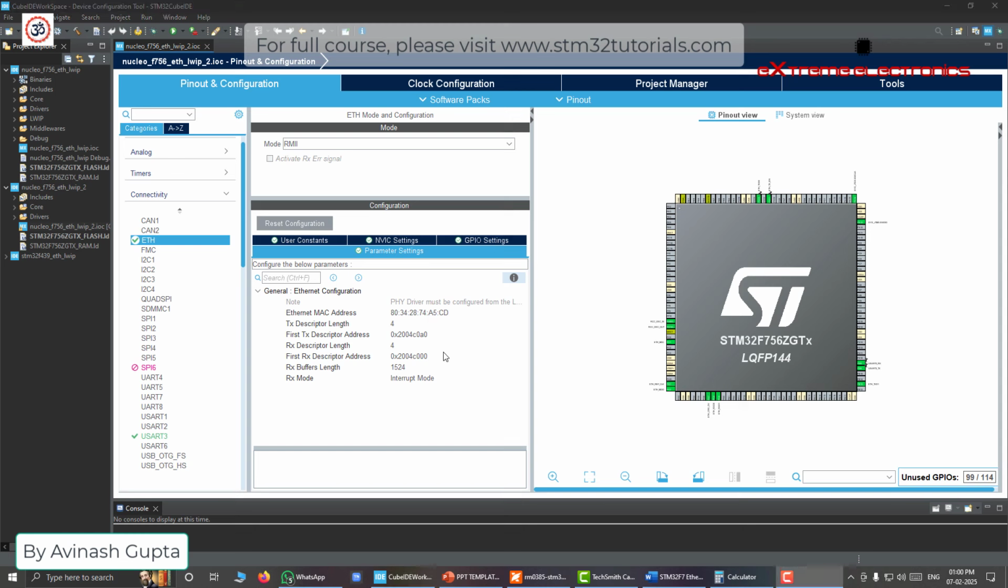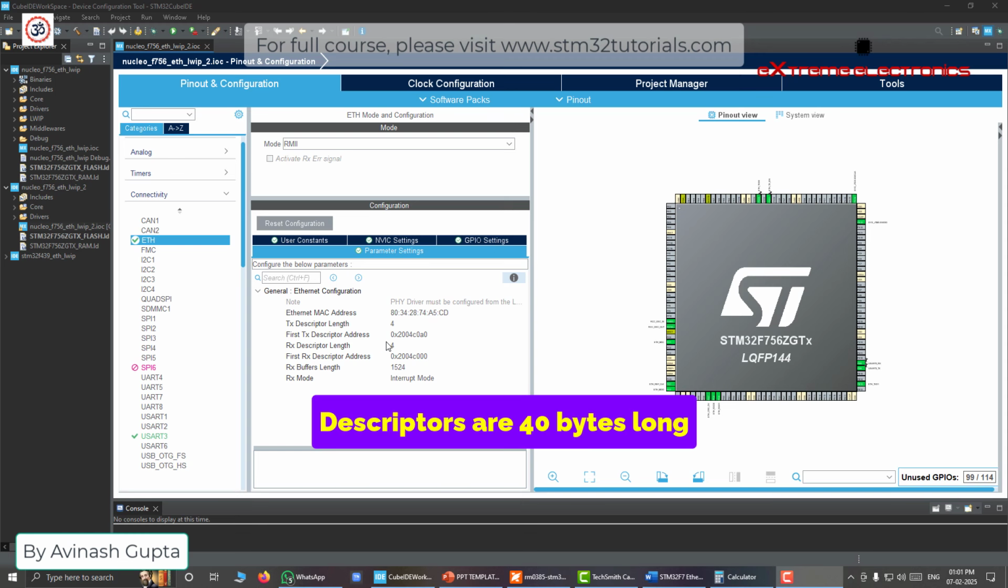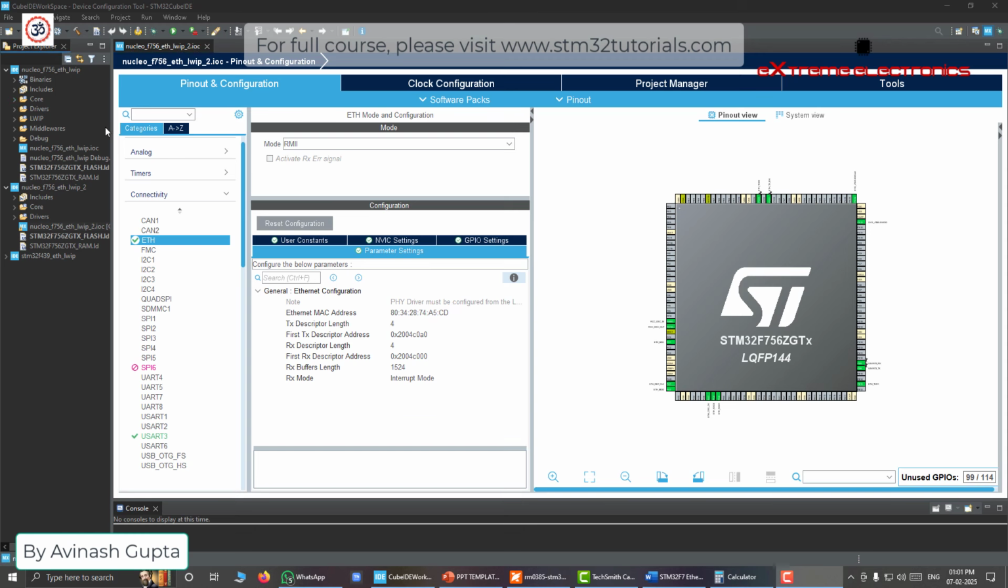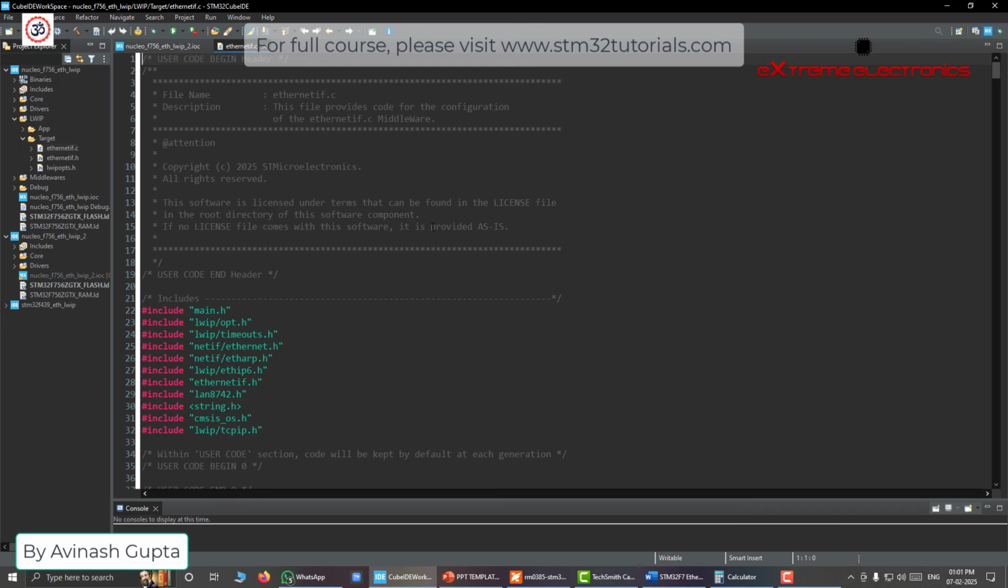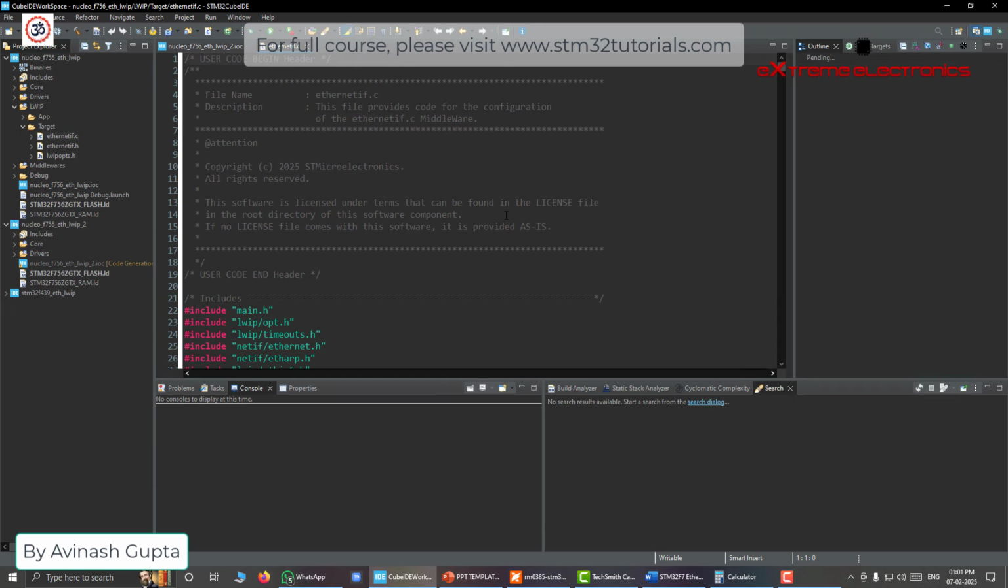Again, please don't worry if you don't understand what these descriptors are. We will have a dedicated lesson on those things. Here you just have to understand one thing, that each of these descriptors is 40 bytes in length. So let us also confirm this fact. For that you have to go inside this section, that is lwIP. Here the top level lwIP folder, then target, then Ethernet interface. So here you can find those descriptors. You can search for them.